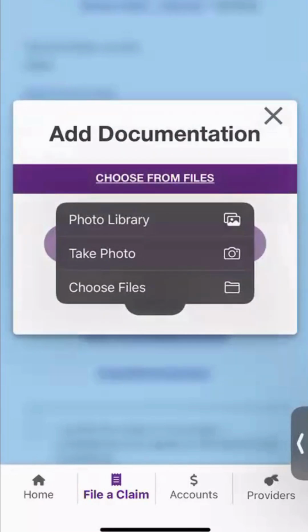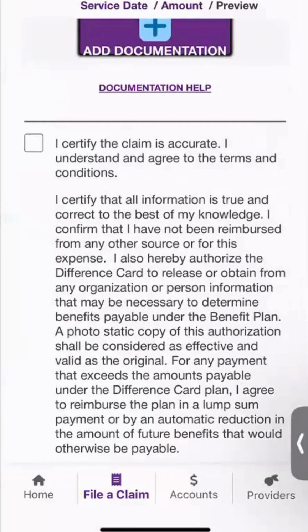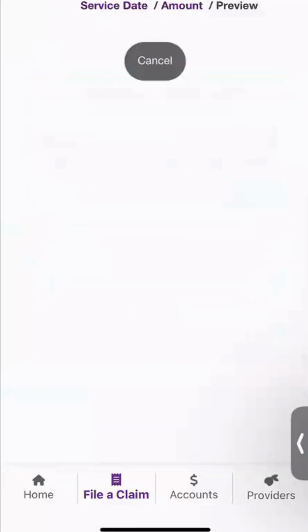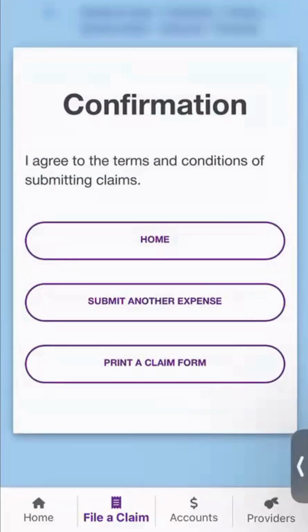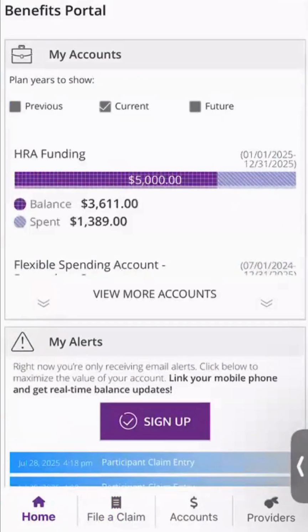So I can either choose that file and upload that EOB, or I can choose to take a picture of that explanation of benefits easily by clicking the Take a Photo button. And then once I take a photo of that EOB, I can then add that documentation to this claim. Once that documentation has been added, we want to certify this claim is accurate and then press Submit. We then will get a notification that the claim has been submitted, and now it will be reviewed by our claims processing team.